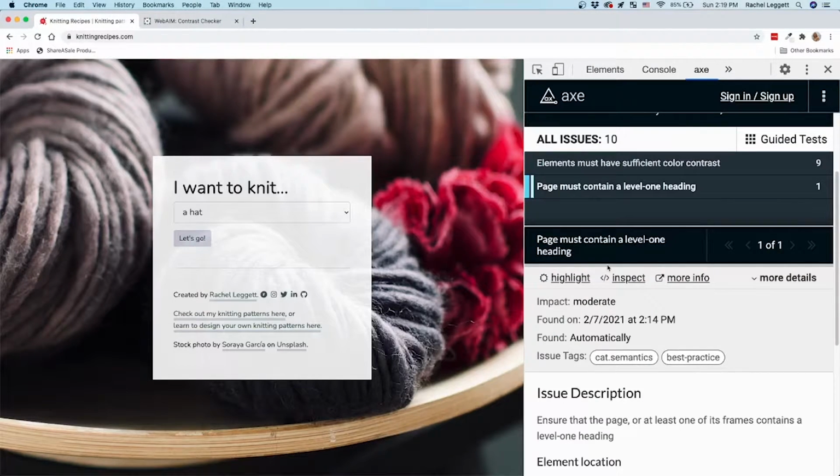The other issue that we're definitely going to want to resolve is this page must contain a level 1 heading.